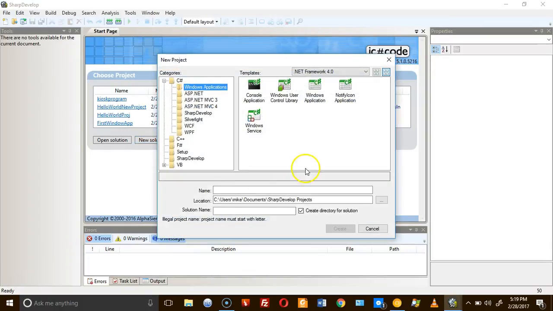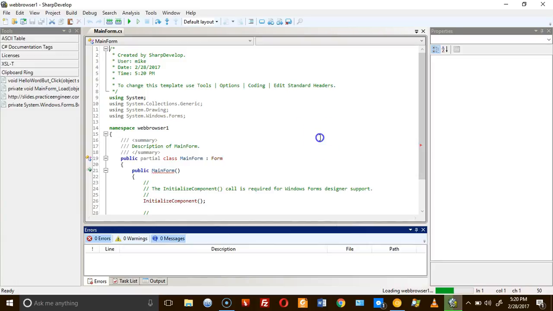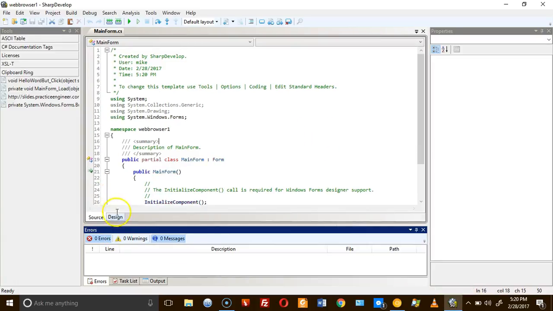And this isn't going to be anything complicated. It'll just be a straightforward Windows application. We'll name it WebBrowser1. And then that will create webbrowser1.exe. So create. And then we're just going to go to design.